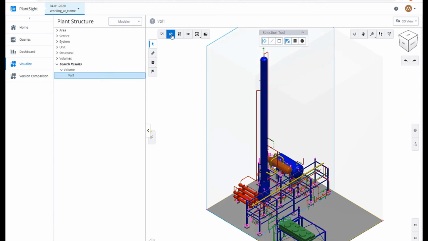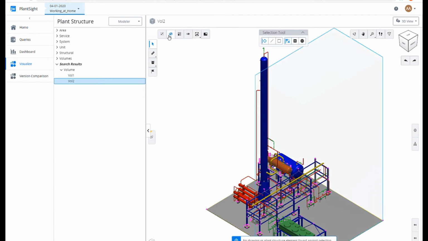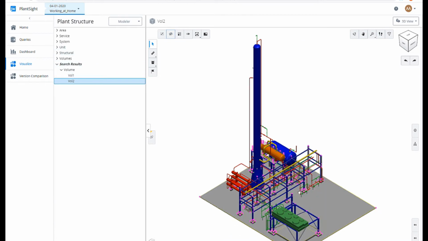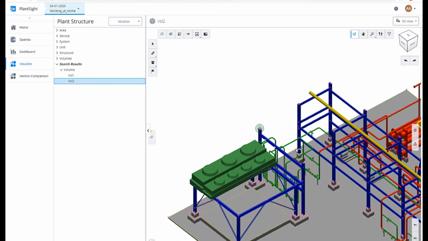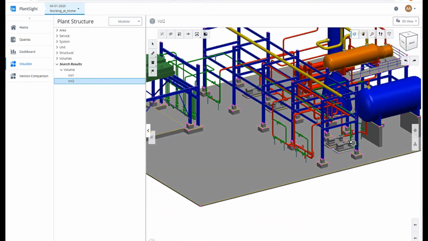You can directly go to the PlantSight project portal from the OpenPlant modeling session for a review of ongoing work. In fact, design review can be done on the PlantSight portal. This means with zero footprint install, you can just launch this web browser and perform all the required visualization operations.